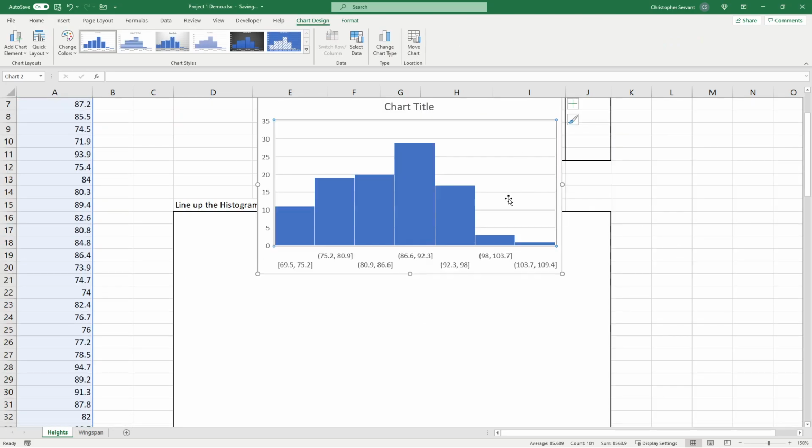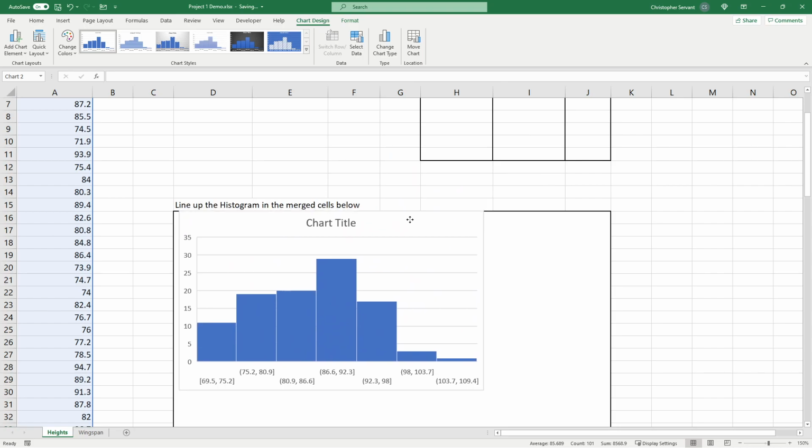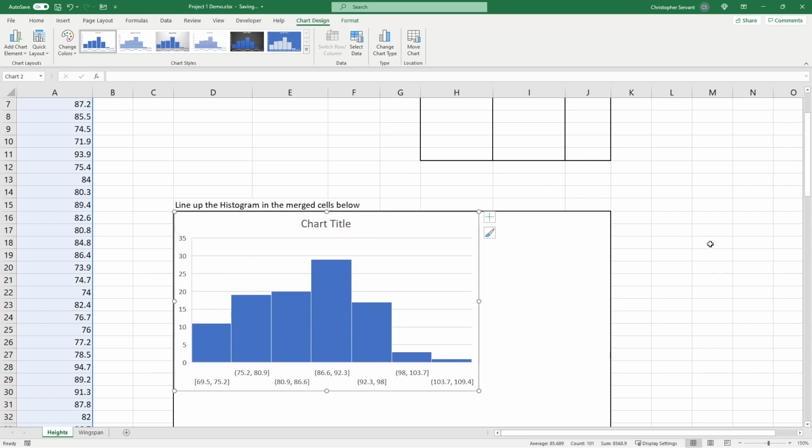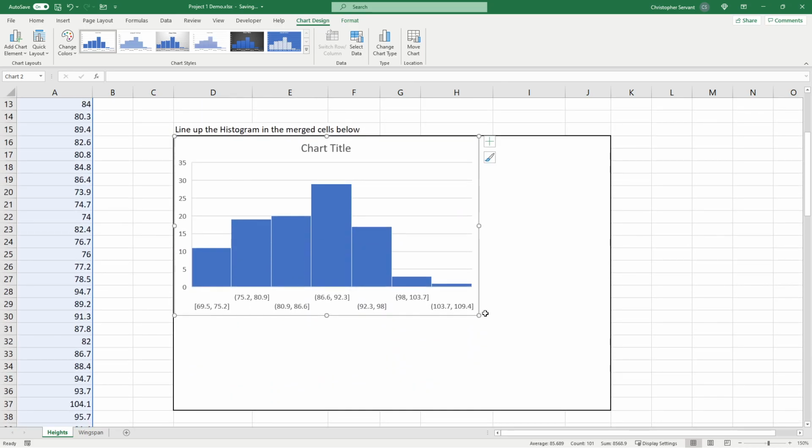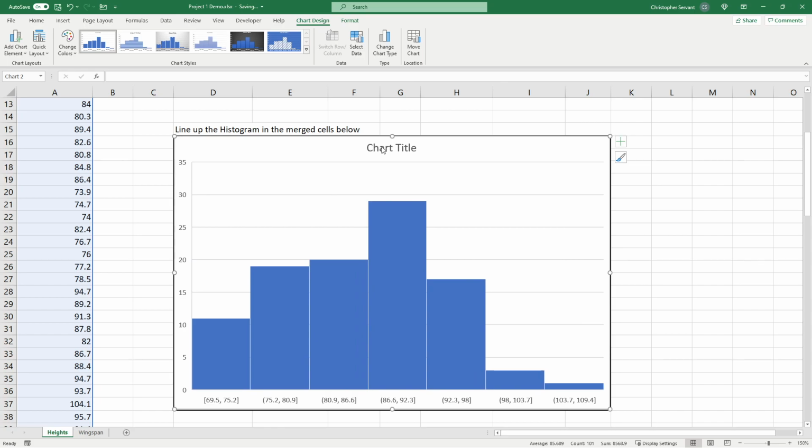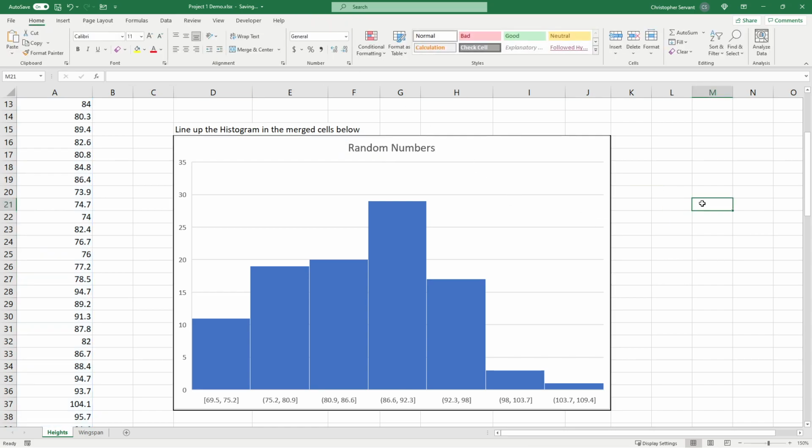Now all I need to do is click and drag this to where I told you guys to put it. And I want to make it a little bigger so it's easier to read. Now, you will be required to put a chart title. Since these were just random numbers, I am going to put random numbers. But you are required to put one pertaining to the examples I gave you.